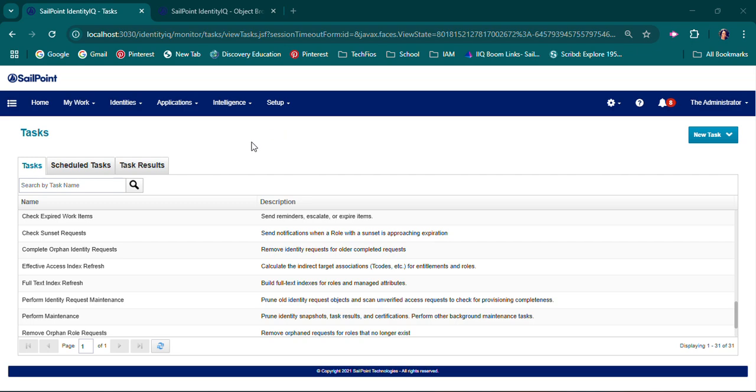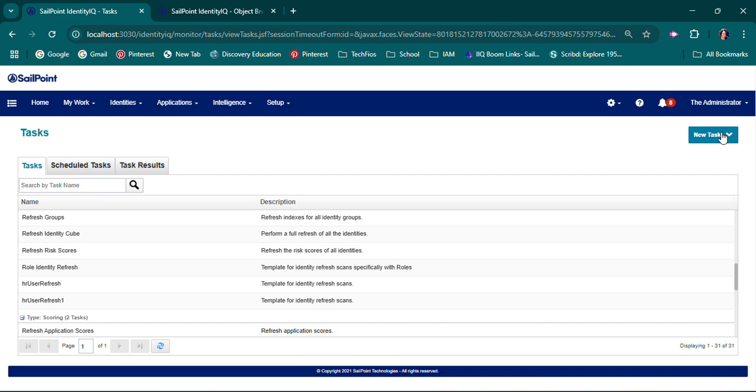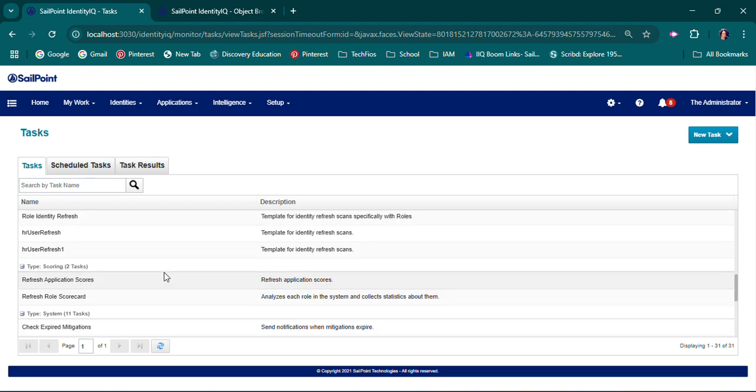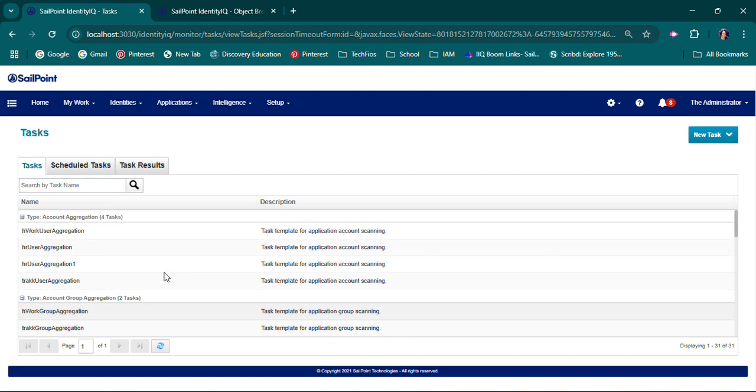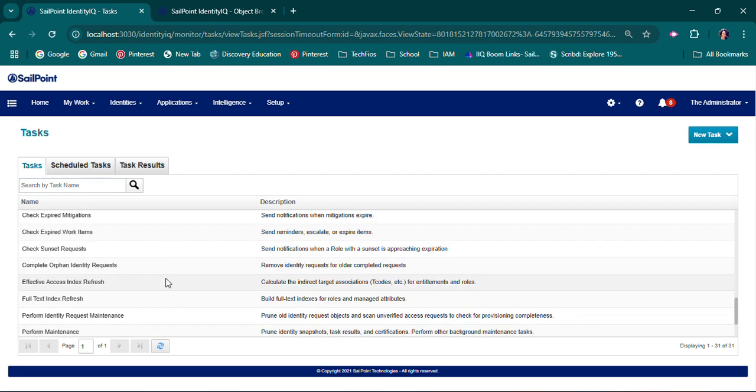So when I look at the tasks that are preloaded in here, there's also the tasks that are over here. But I just chose some random ones. And the first one that I wanted to do was the effective access. Let me see if I can find it. Okay, this one, the effective access index refresh.